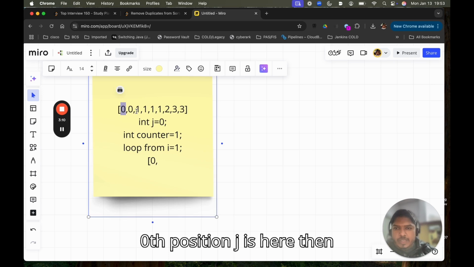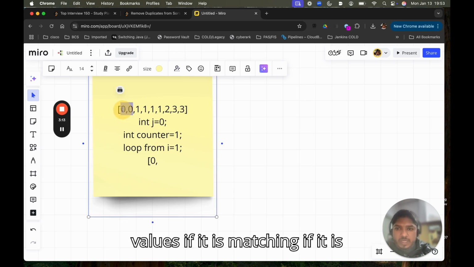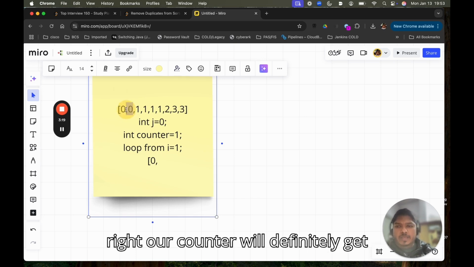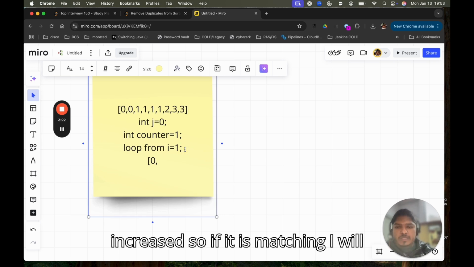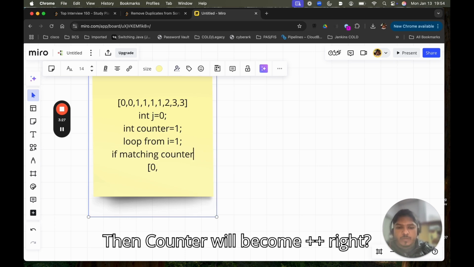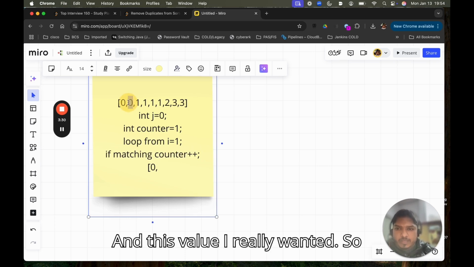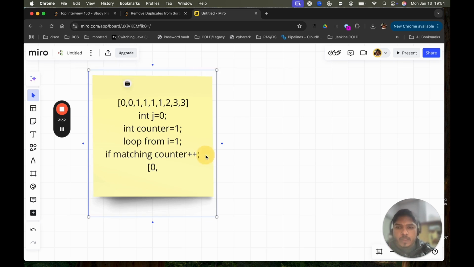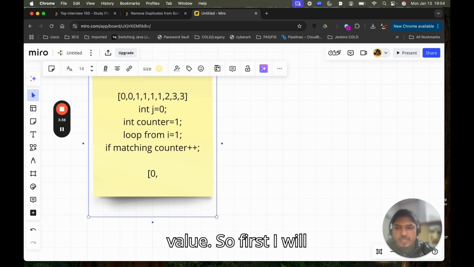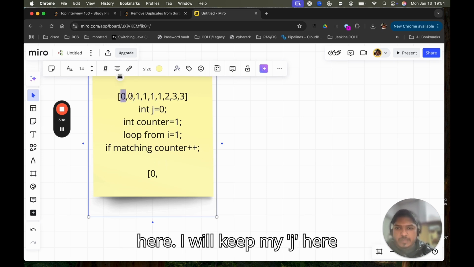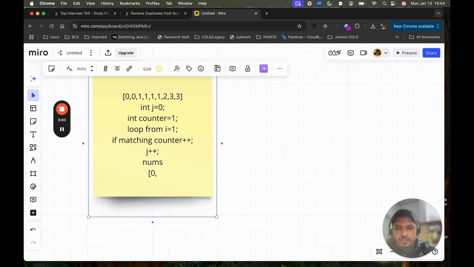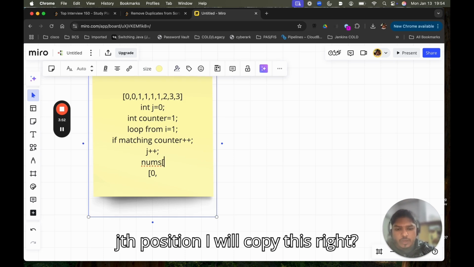J is here. Then we'll try to compare these two values. If it is matching, then the counter will get increased, right? Our counter will definitely get increased. So if matching, the counter will become plus plus, and this value I really want, so I'll copy this value into nums. First I'll increase my j, because j is right now here. I'll keep my j here, and then at nums jth position, I'll copy this, right?